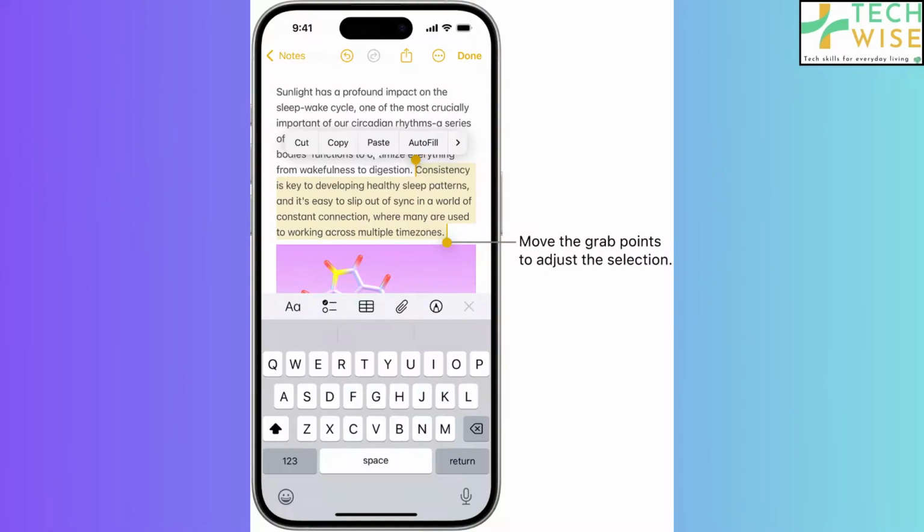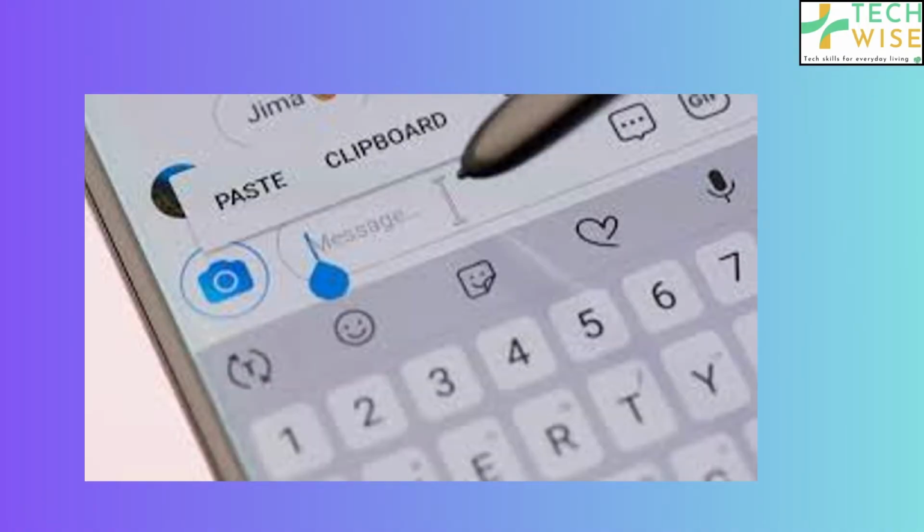Think of copy and paste like using scissors and glue. You copy something, like text or a link, and then paste it somewhere else, like a message or a note.